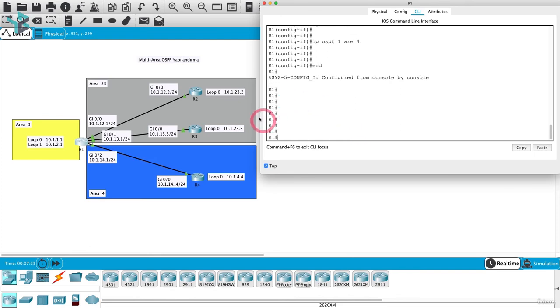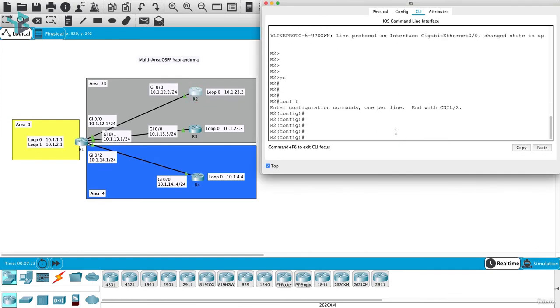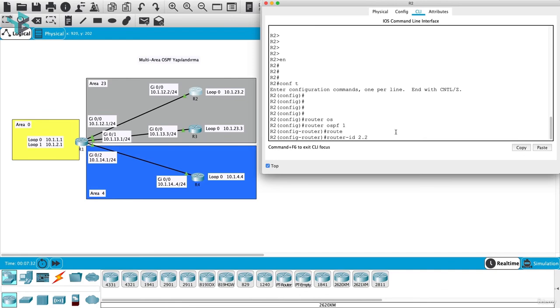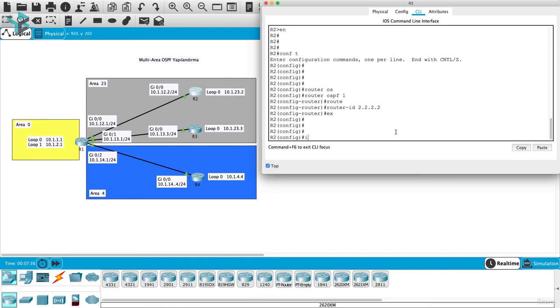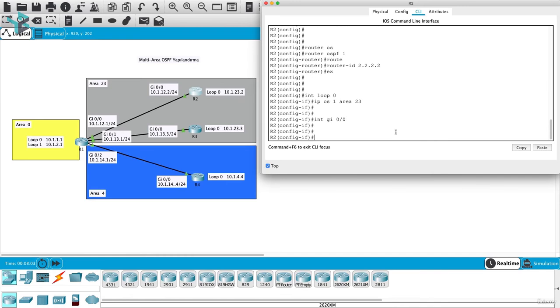Now I switch to router 2. Let the router OSPF process ID be 1, and the router ID be 2. I go under interface by exiting. Let's do interface loopback 0 first. I write ip ospf 1 area 23. Let's make interface gigabit 0/0 the same way.